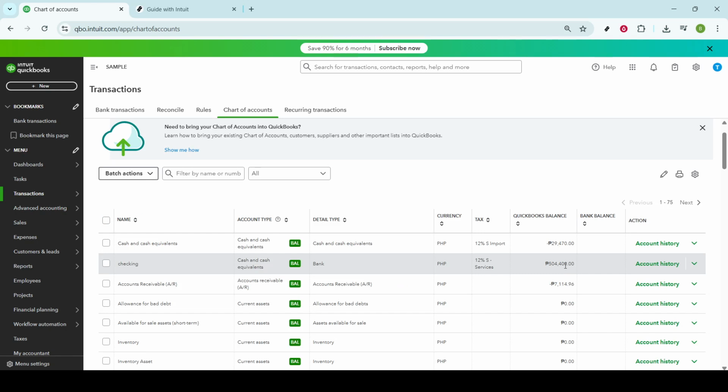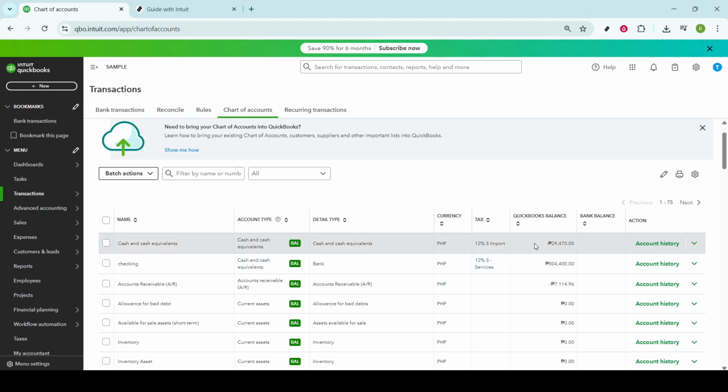And there you have it. A straightforward yet comprehensive approach to editing your chart of accounts in QuickBooks Online. By following these steps, you'll be able to keep your accounts up to date with your evolving business needs, allowing for more efficient financial management.